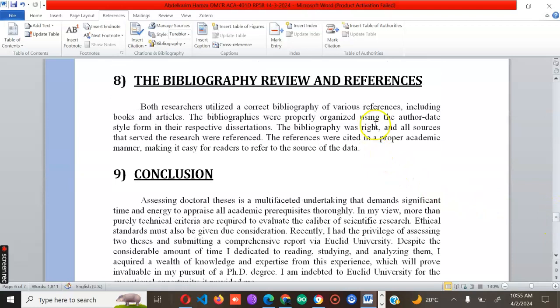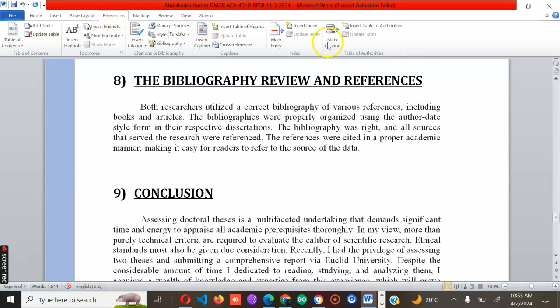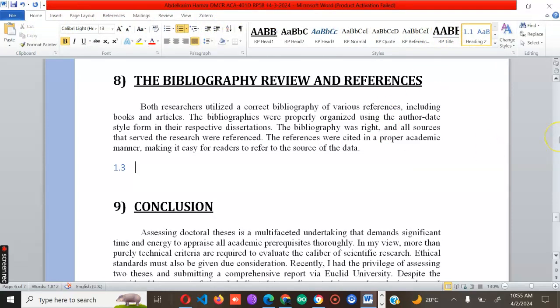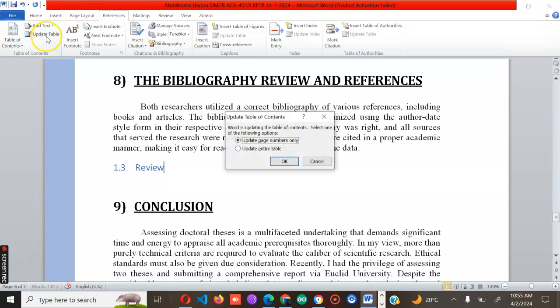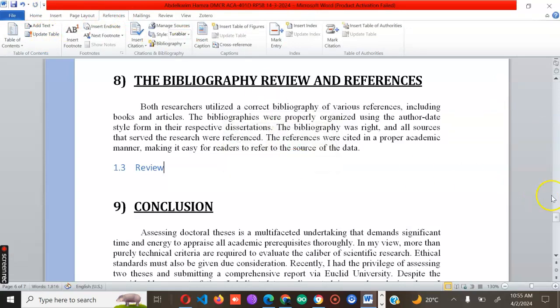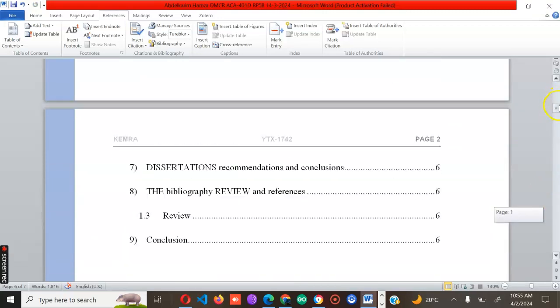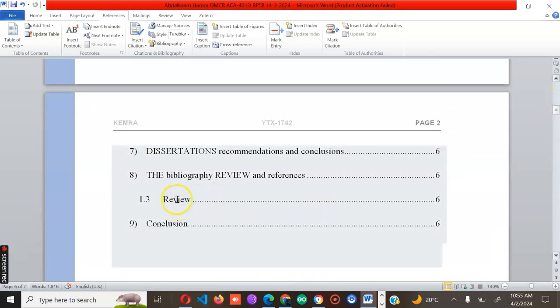Let me assume that I want to add a new subheading. So I'll go to home, then subheading, then I'll give my subheading a name. Let me call it review. Okay, I will go back to the reference, then update the table of content, and see what will happen. As you can see, it has already been updated on the table of content.